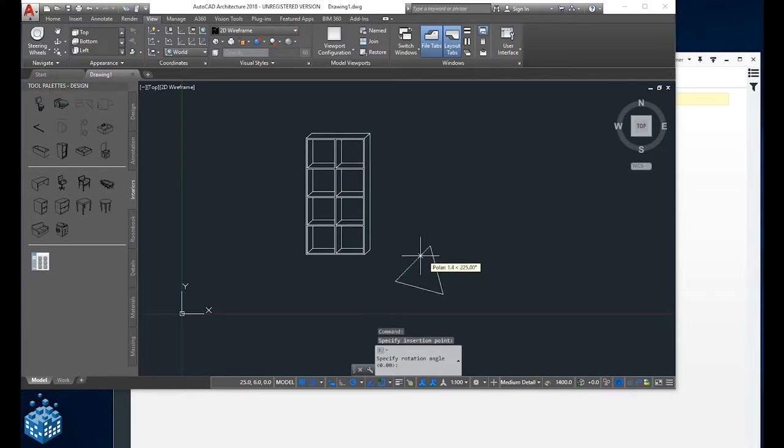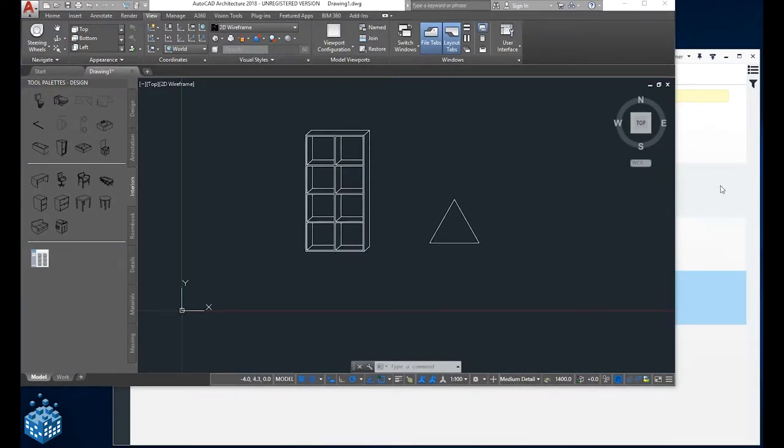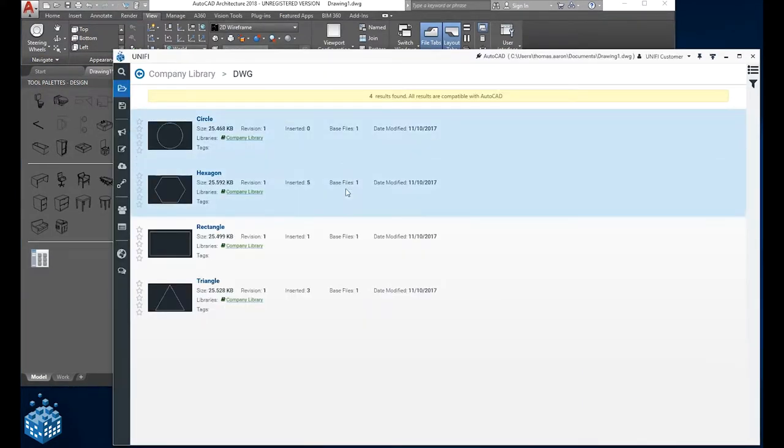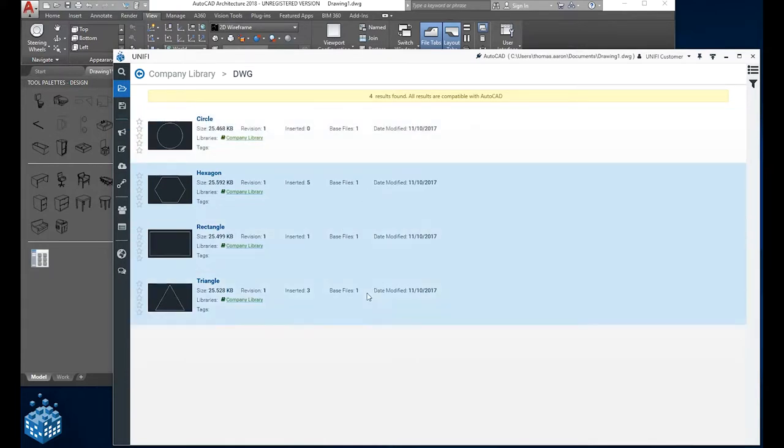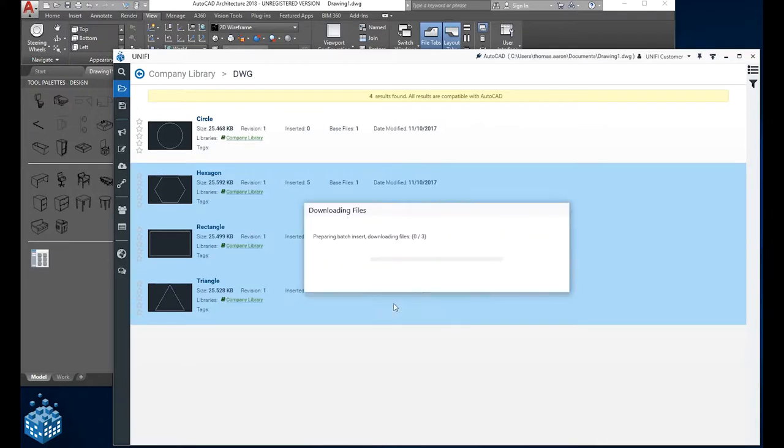You can also specify a rotation angle, or hit either Enter or Spacebar to select a default rotation of 0. Need to place multiple blocks into the same drawing? Hold either the Control or Shift key while selecting the desired blocks in UNIFI, then right-click and choose Batch Insert to place each of those blocks into the active drawing.